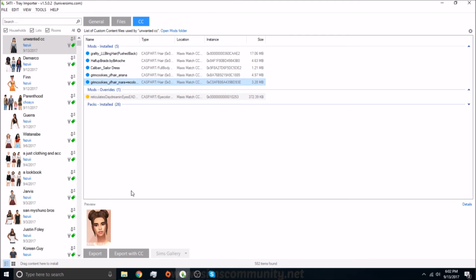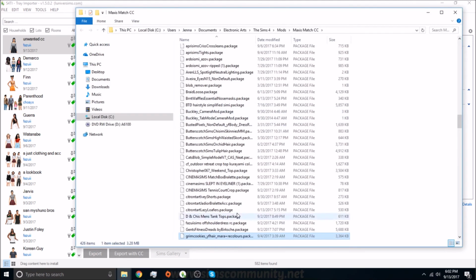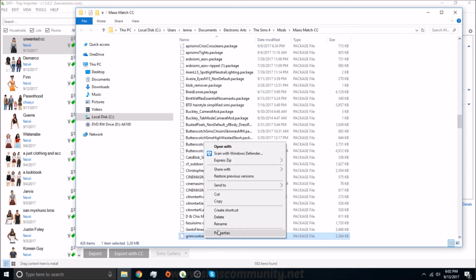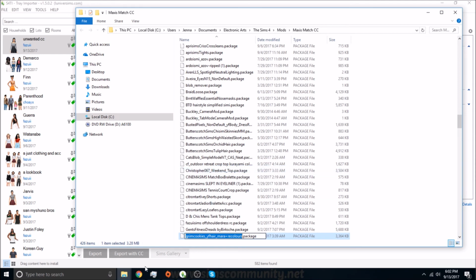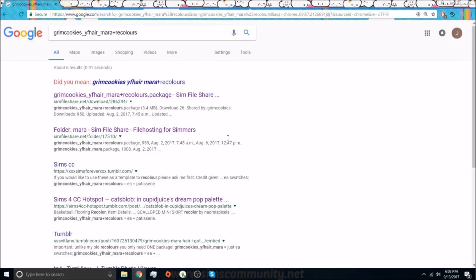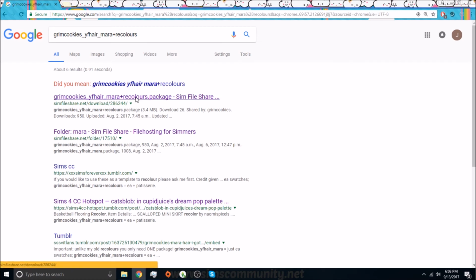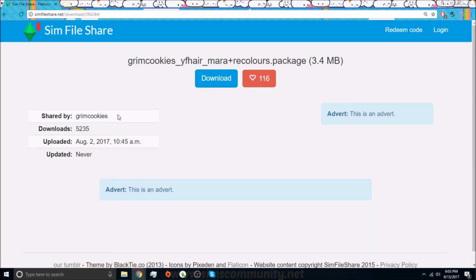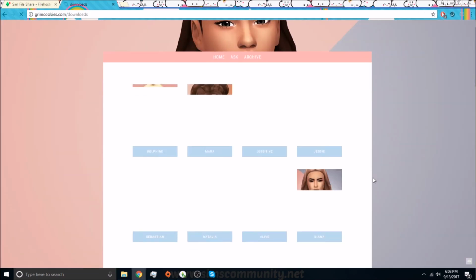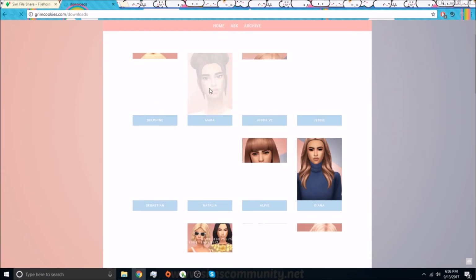If I wanted to find this hair, the Mara hair by Grim Cookies, I would just show containing folder and here's the name of it. Because I wouldn't know the name of it just by looking at that. But now I know the name of the hair, the name of the package. I copy the name of it and then I'm going to make a new window, paste in search, and it comes up right here on Sim File Share. So now if I wanted to, I could Google this person's name, go to her downloads, and here's the hair right here.